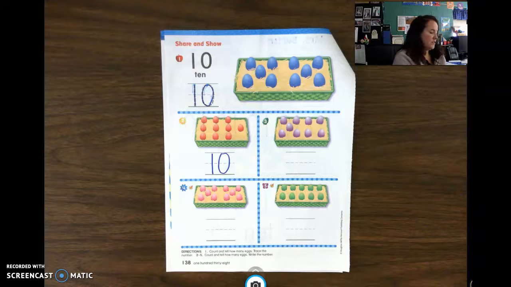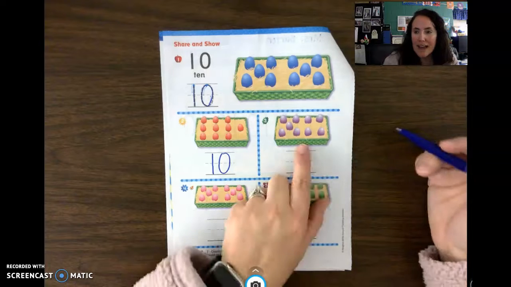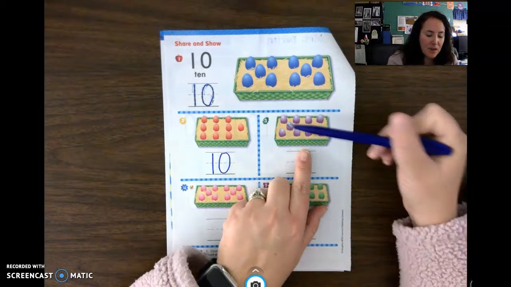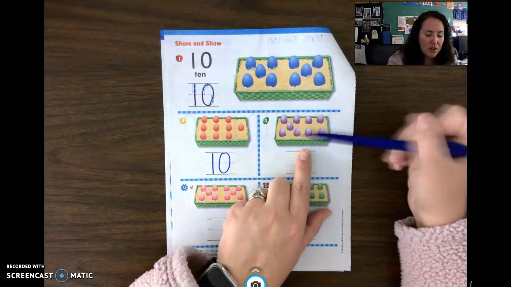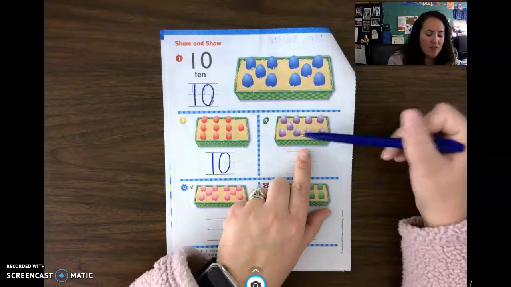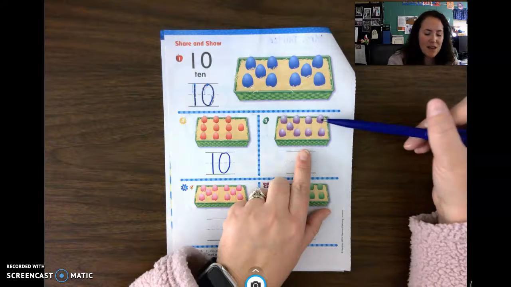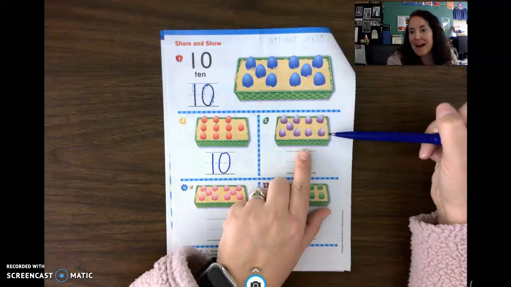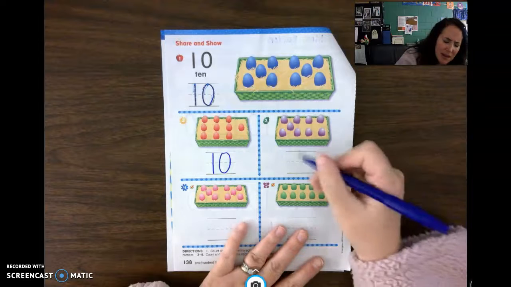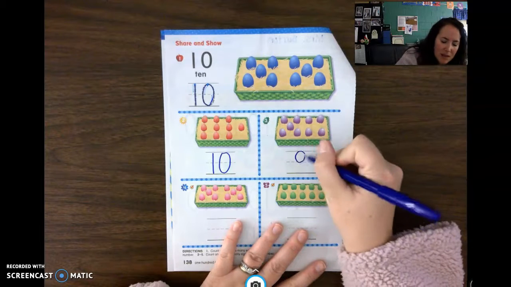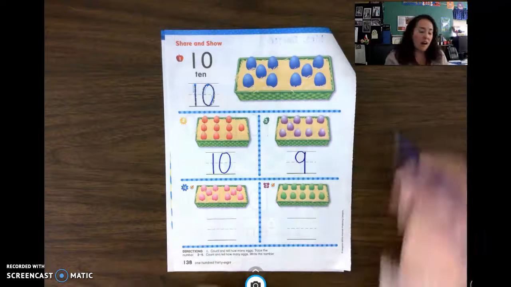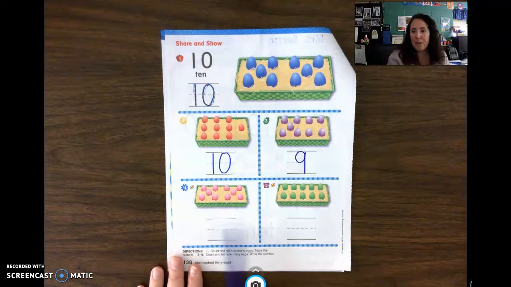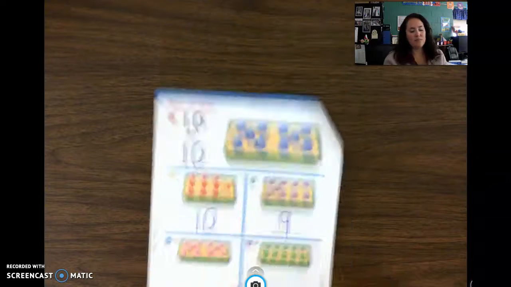Let's put our finger on the green leaf. We're going to count these purple eggs together. You ready? 1, 2, 3, 4, 5, 6, 7, 8, 9. So this time we're going to make a 9. Remember, you make a hoop and then a line. All right, I want you to do these next 2 on your own. Count the pink eggs and write how many. Count the green eggs and write how many.